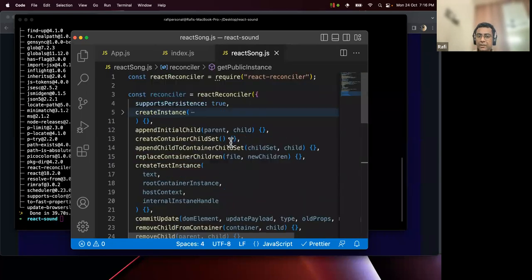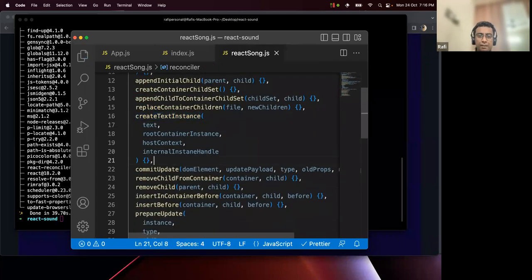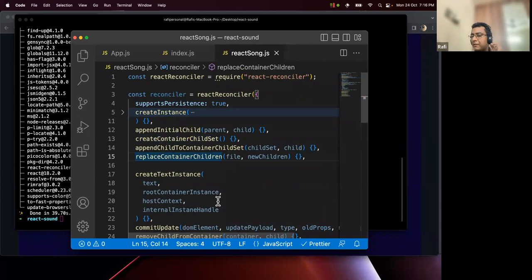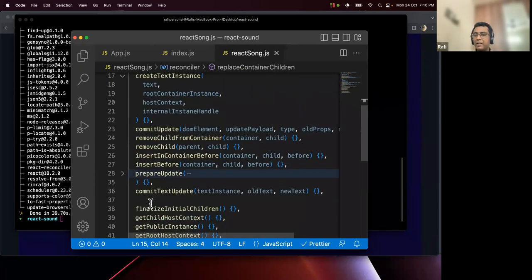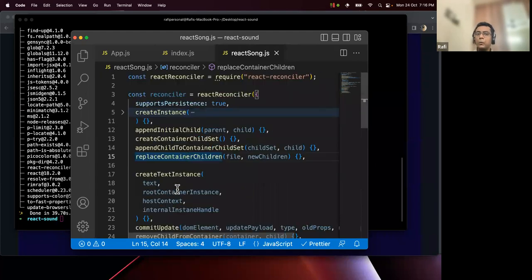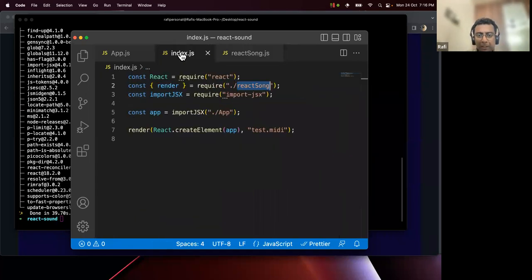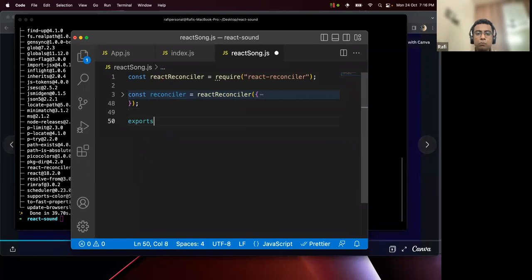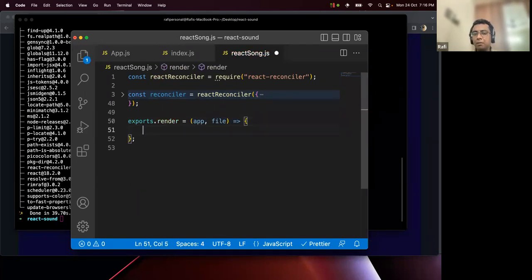The only things that we actually need are these first 5 methods. And these are the methods that we're actually going to work on, and the rest we don't have to care about. We'll just ignore it for now. So as you saw here, I'm exporting a render method, which basically means that first I need to put in a render method. And the two things that I was passing here are the app, right? And the file name, right?